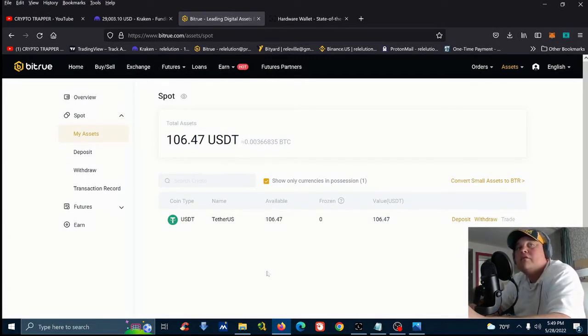Okay, so the funds have now reached BITRUE. You see the $106.47 USDT up there. It is 5:49. That was approximately 5 minutes it took to move the money from the Kraken exchange over to BITRUE. 5 minutes worth of waiting was all it was. But now we want to take our $106 of USDT and purchase our ISO 20022 coins with that USDT. This is how you do that.